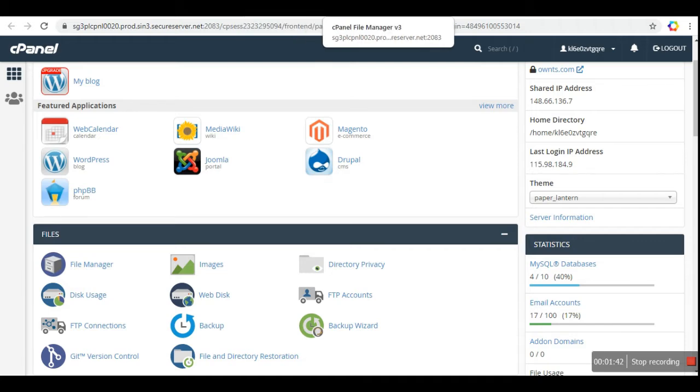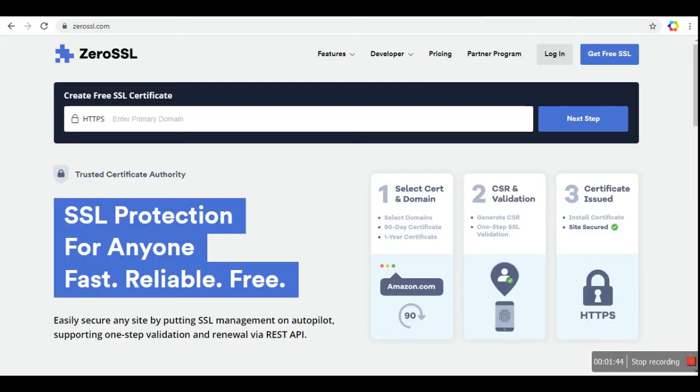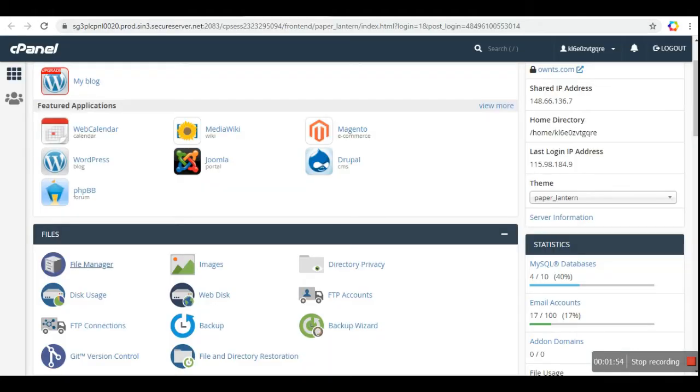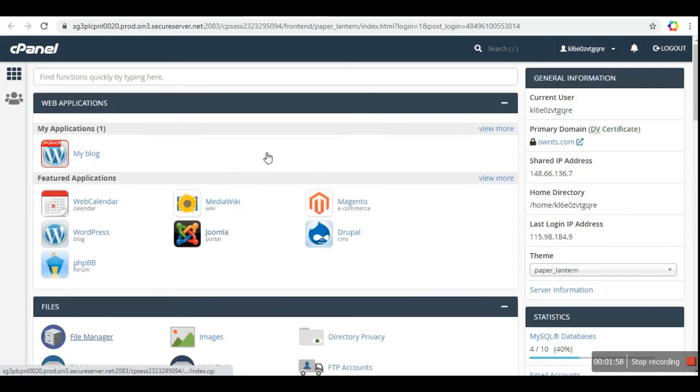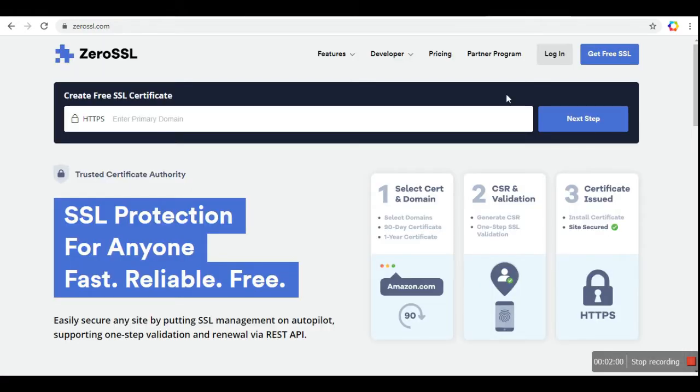So the very first thing you have to do is go to zerossl.com. Meanwhile you have to keep your cPanel ready. So this is your cPanel. You have to log into that, and then create an account if you don't have one. Otherwise you have to log in, and then click here, get free SSL.